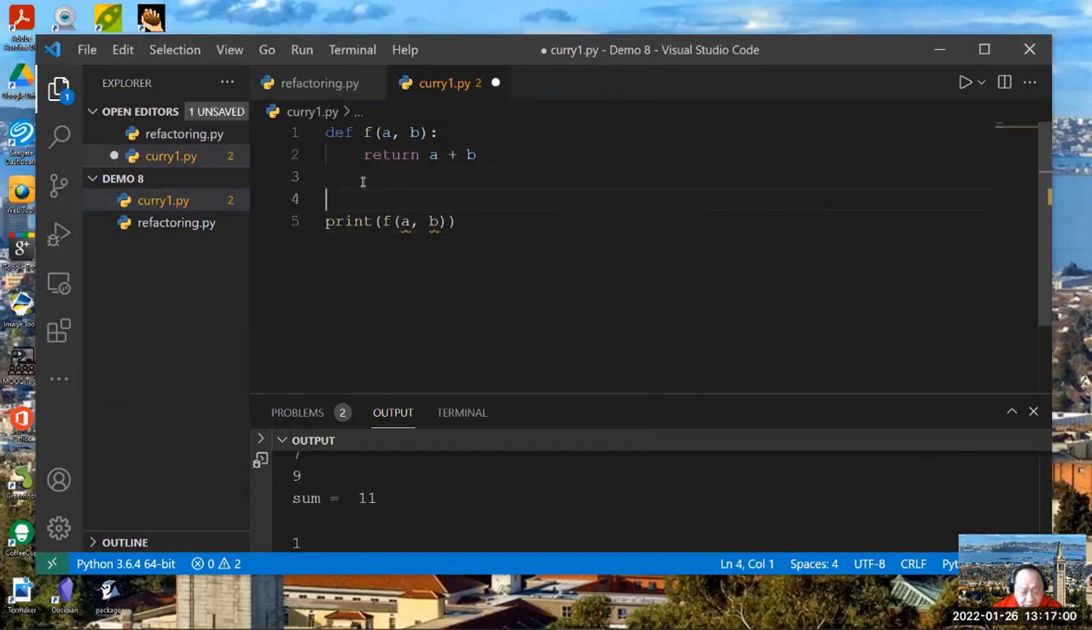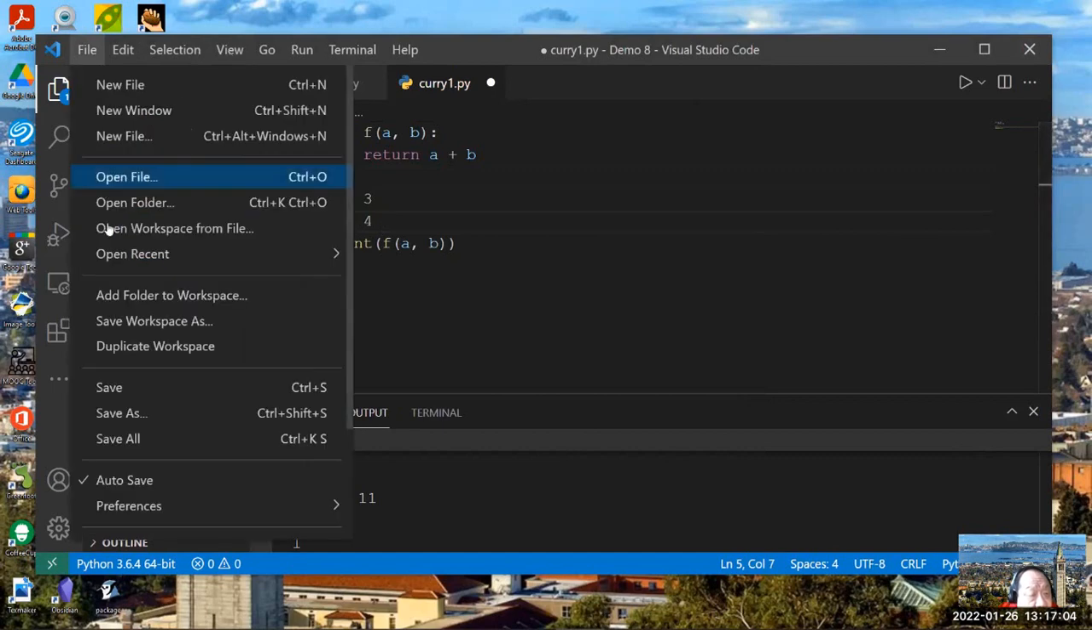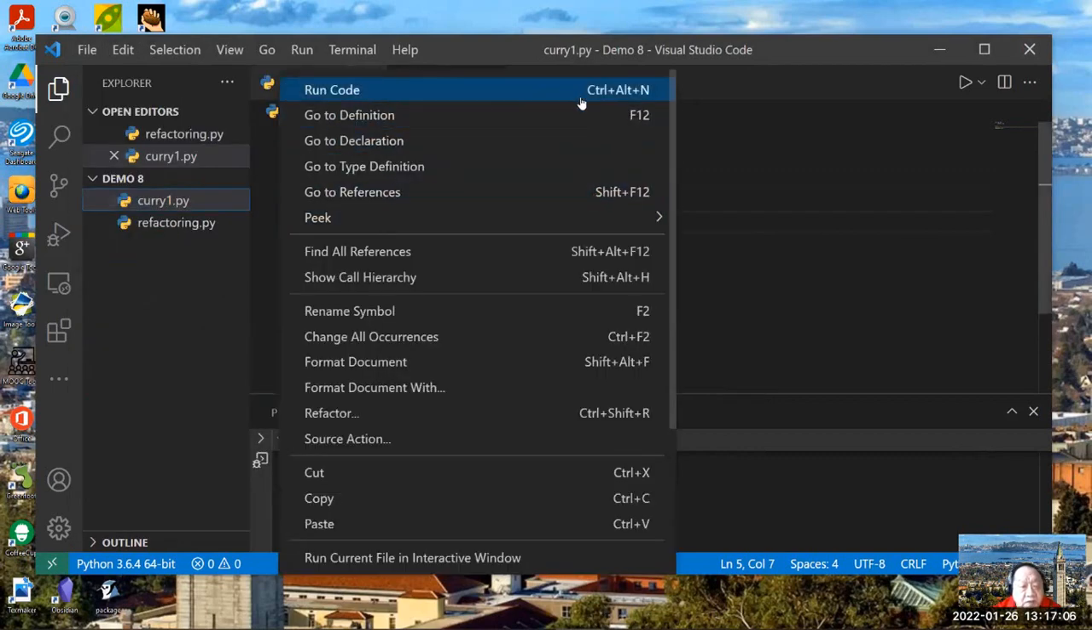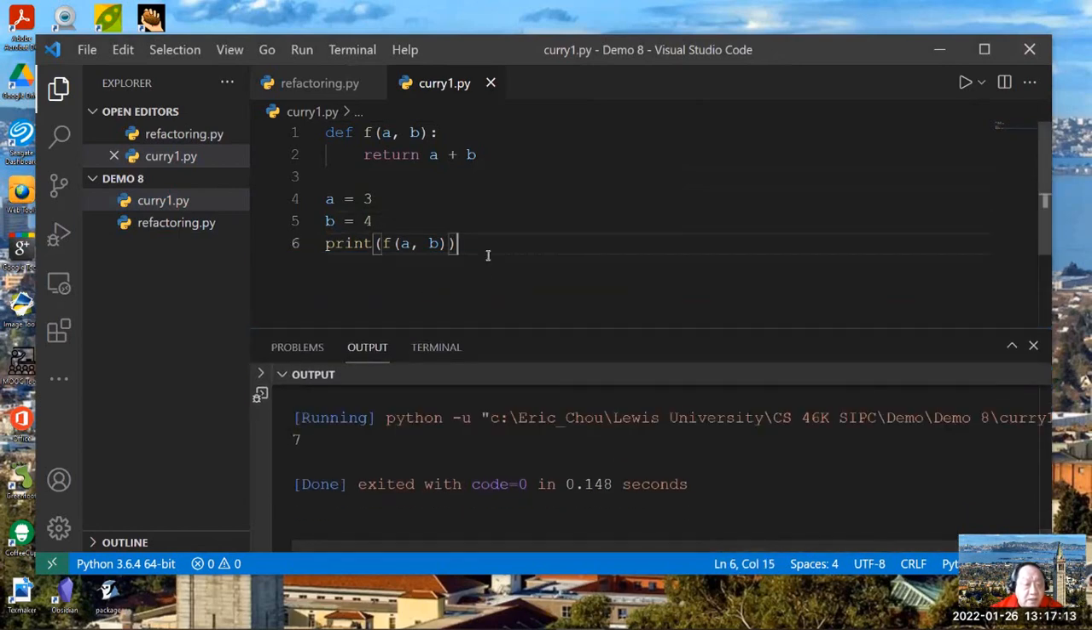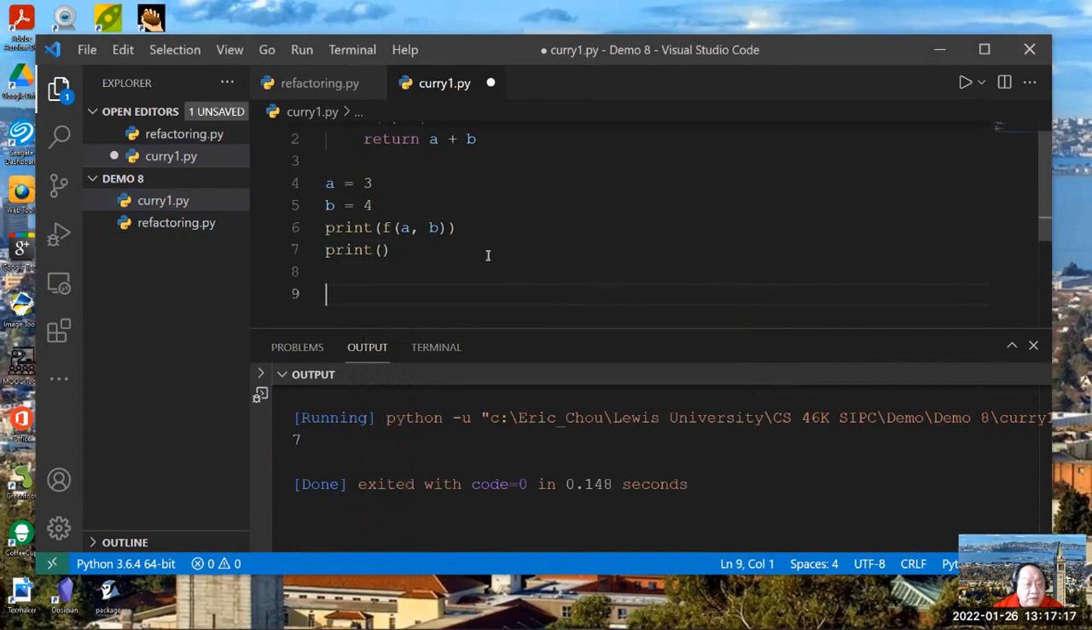Here, let's do a equals 3 and b equals 4. Let's save this one and run it. We get 7, not surprising. Now let's do it a different way.